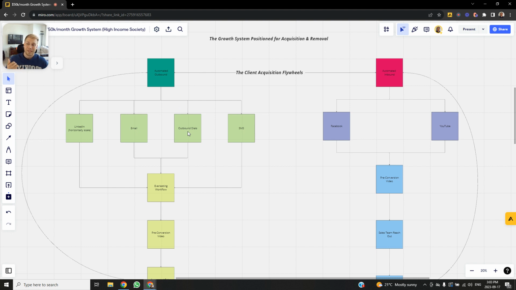Believe me, that's what our team actually uses for our own business as well. So we do it every single day. And SMS, which is just texting.